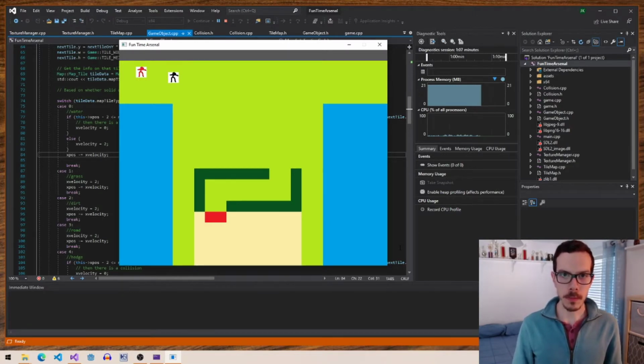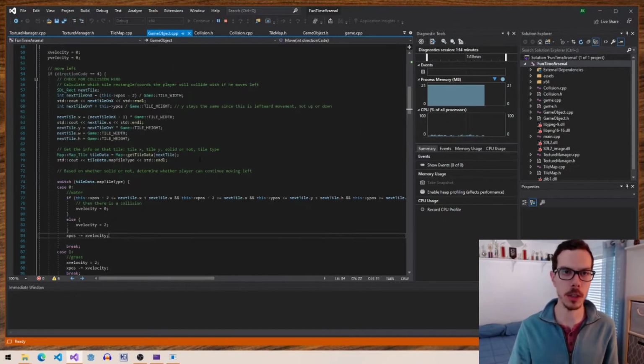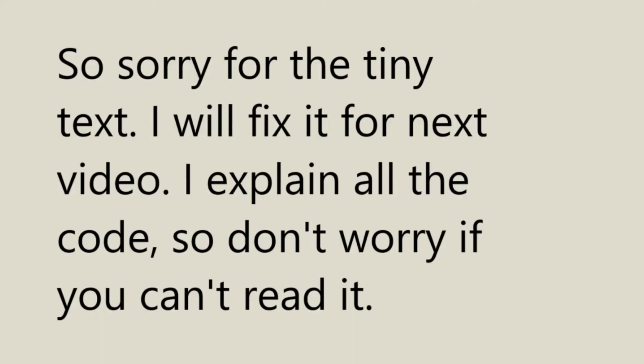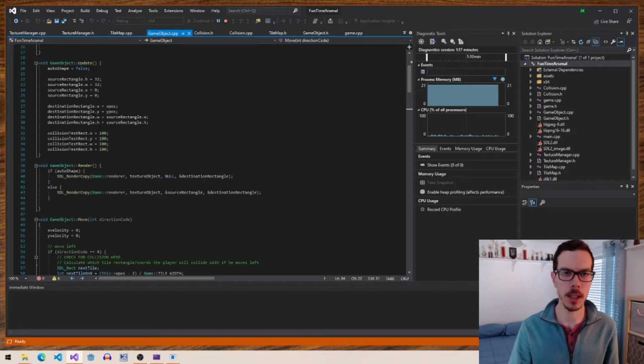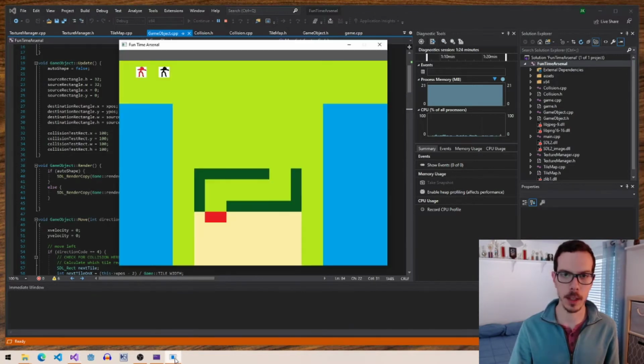So I have this invisible object that I've been using for testing. It's in my code here. It is just called collision test rect, and you can see it's 100x, 100y, and it's 100 wide and 100 pixels high. And so it's right around here, and you see I'm still holding the down key, but my guy is not moving down any further.